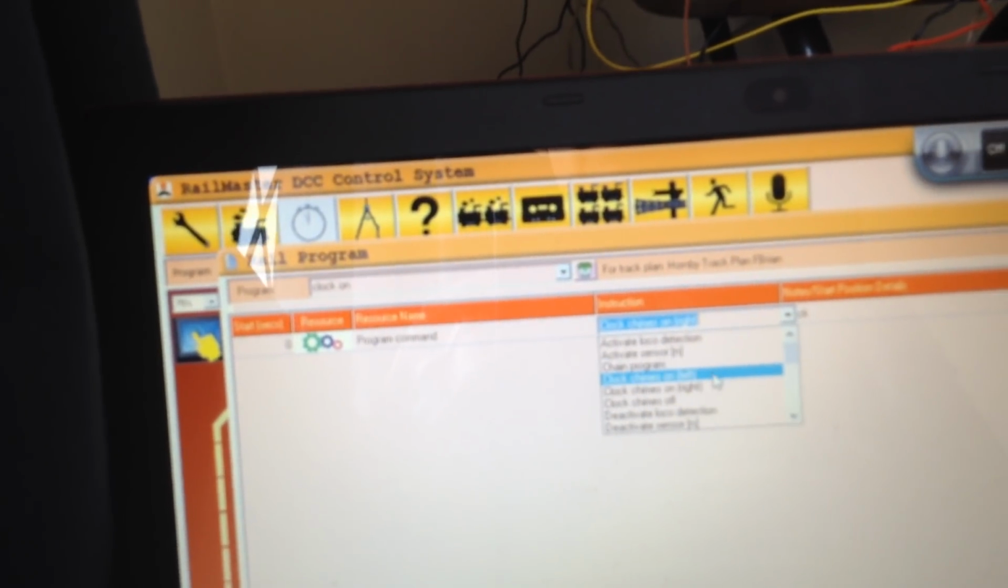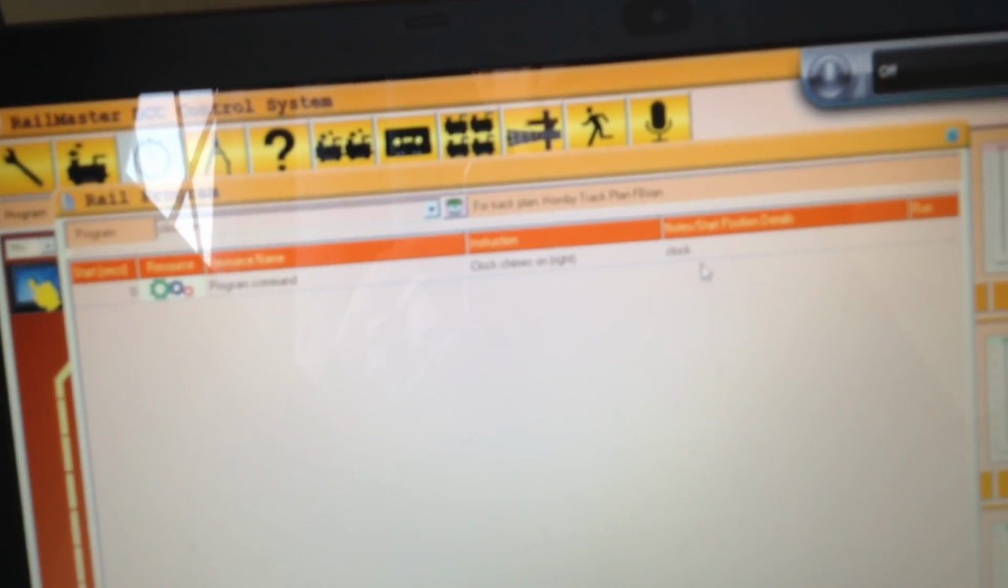So what we do is set the clock on, wherever it might be. This one is in the right position. I've called mine clock on, and then you save it. Then you've got another one, which is the same again, but you put it as clock off in there. And that is how it all works.